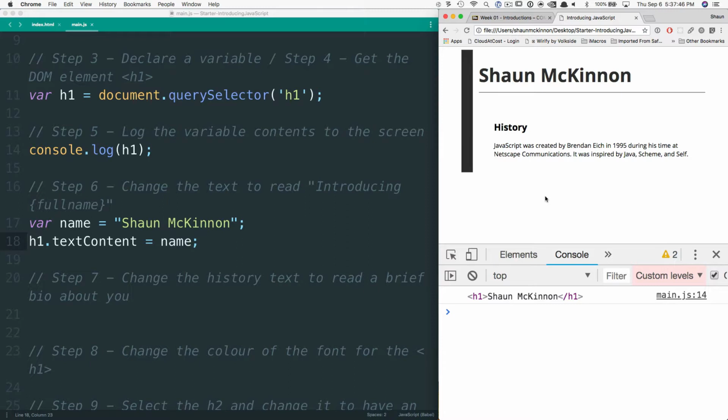Yeah? The semicolons are optional? What's that? The semicolons? Yeah, they're 100% optional now.